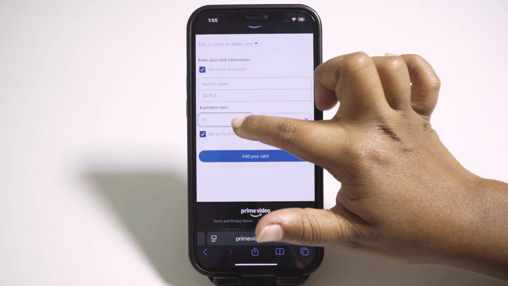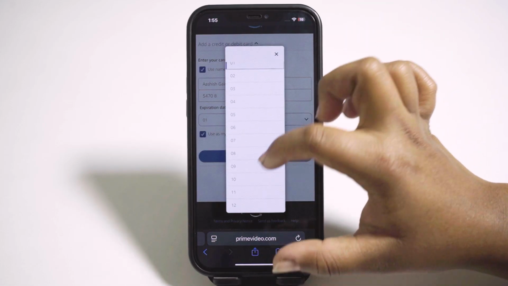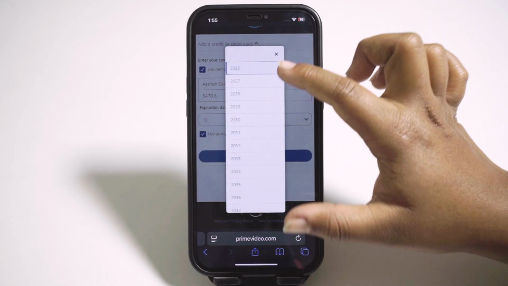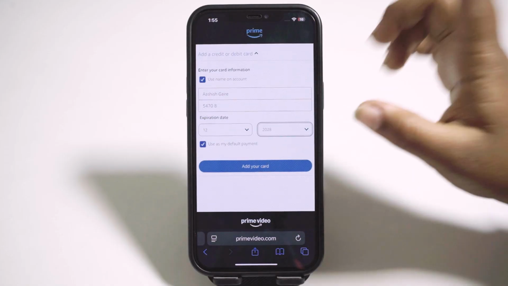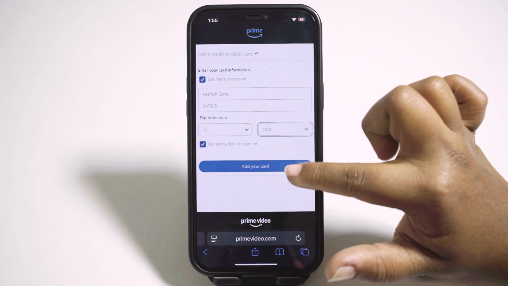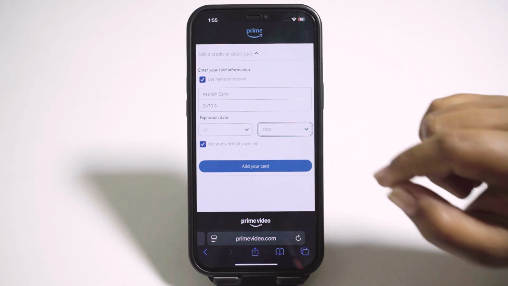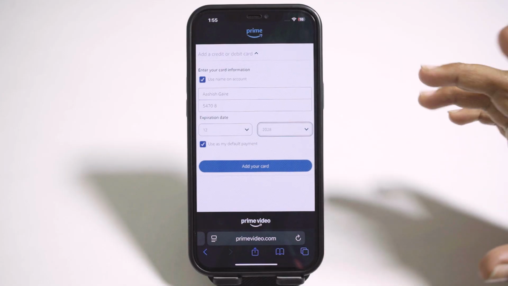And then your expiration date. And all you have to do is tap on add your card. And then you'll be able to successfully subscribe to Amazon Prime on your iPhone.